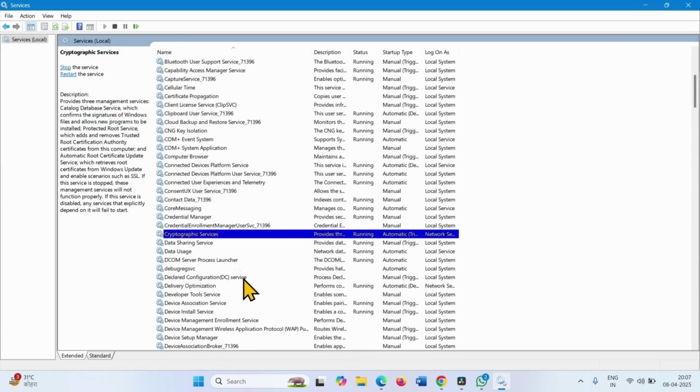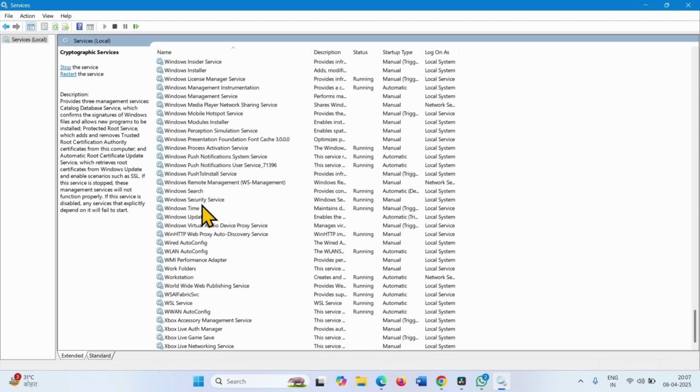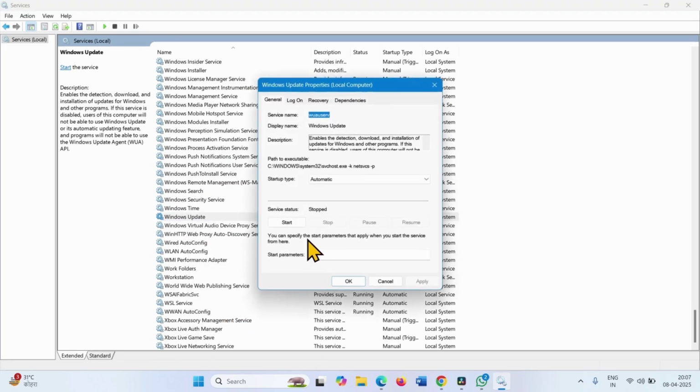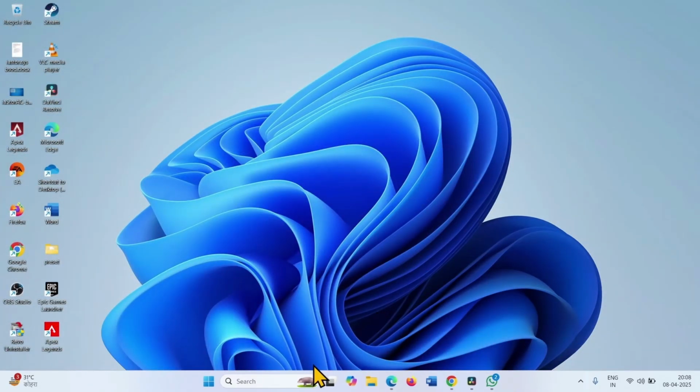Then finally look for Windows Update service. Windows Update, this one. Right click on this service. Click on Properties. Make sure that the startup type is automatic. If it is not automatic, click on the drop down. Select Automatic. Click on Start if the service is stopped. Click on Apply. Click on OK. Then close the services window and check for updates again.